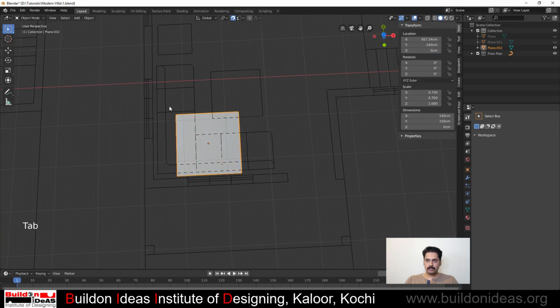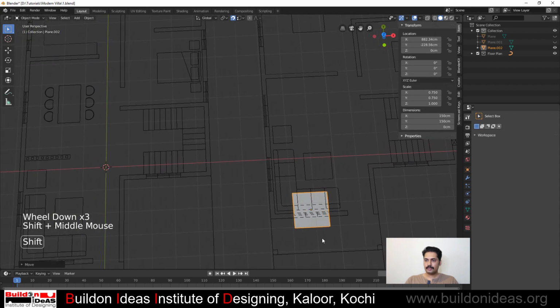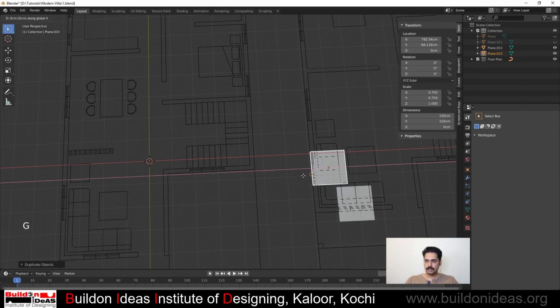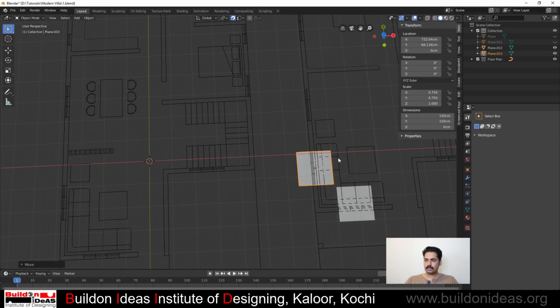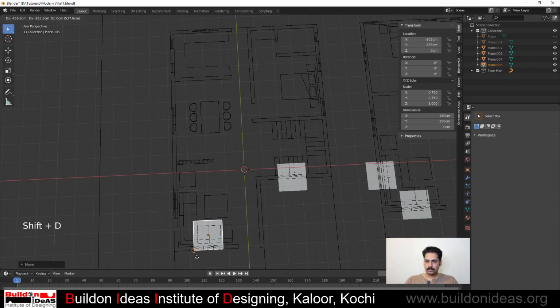Now we go to the object mode and click on this, and then click G to grab it, and again G, Y to move it in the Y direction. I kept it there. Now I'm clicking Shift D to duplicate it, and then moving with G in the X direction, holding control so that we can snap it. Again Shift D, and then G, Y to get it in position. Likewise, I'm placing all the windows in position.